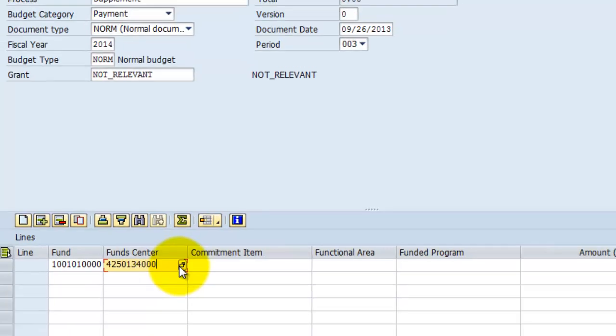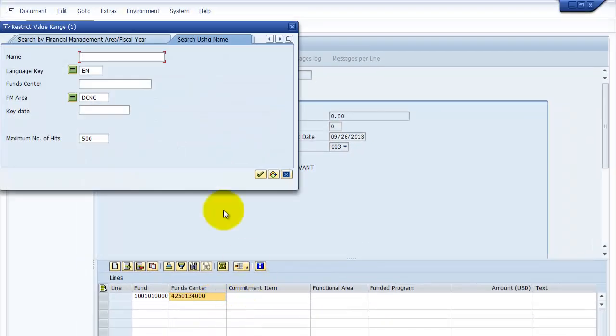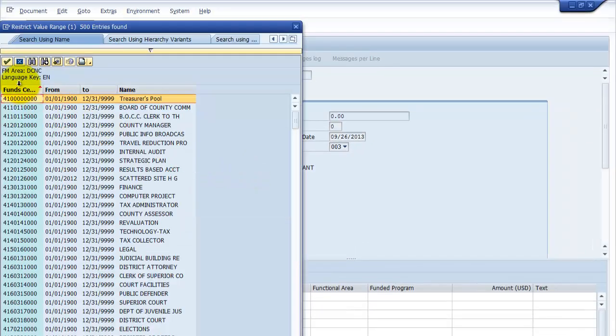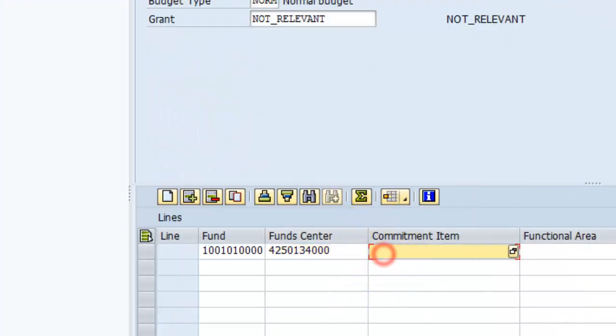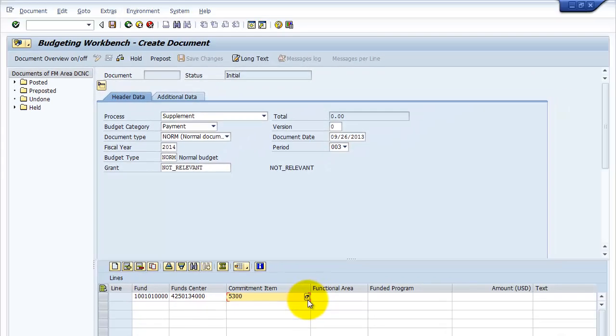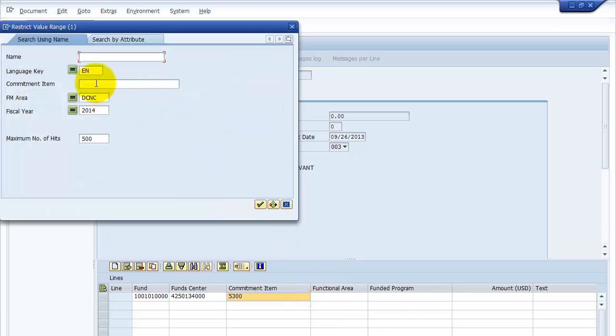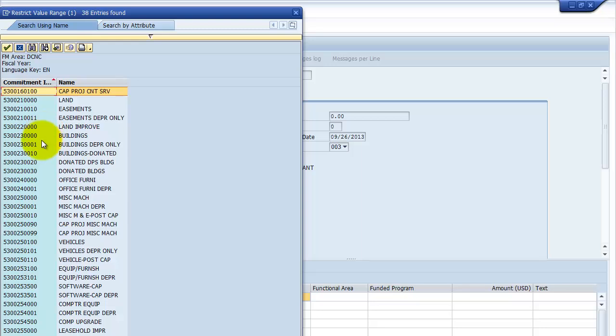It's all 10-digit numbers. If I didn't know it, I click on the box and scroll down until I found it. The commitment item is going to be software, and I know it's a 5300 line item, but I don't know the rest, so I am going to have to use the white box and search. If I go under commitment item and type 5300 and hit a star, it will search only those line items that start with 5300. And let's look down here, and there's software.